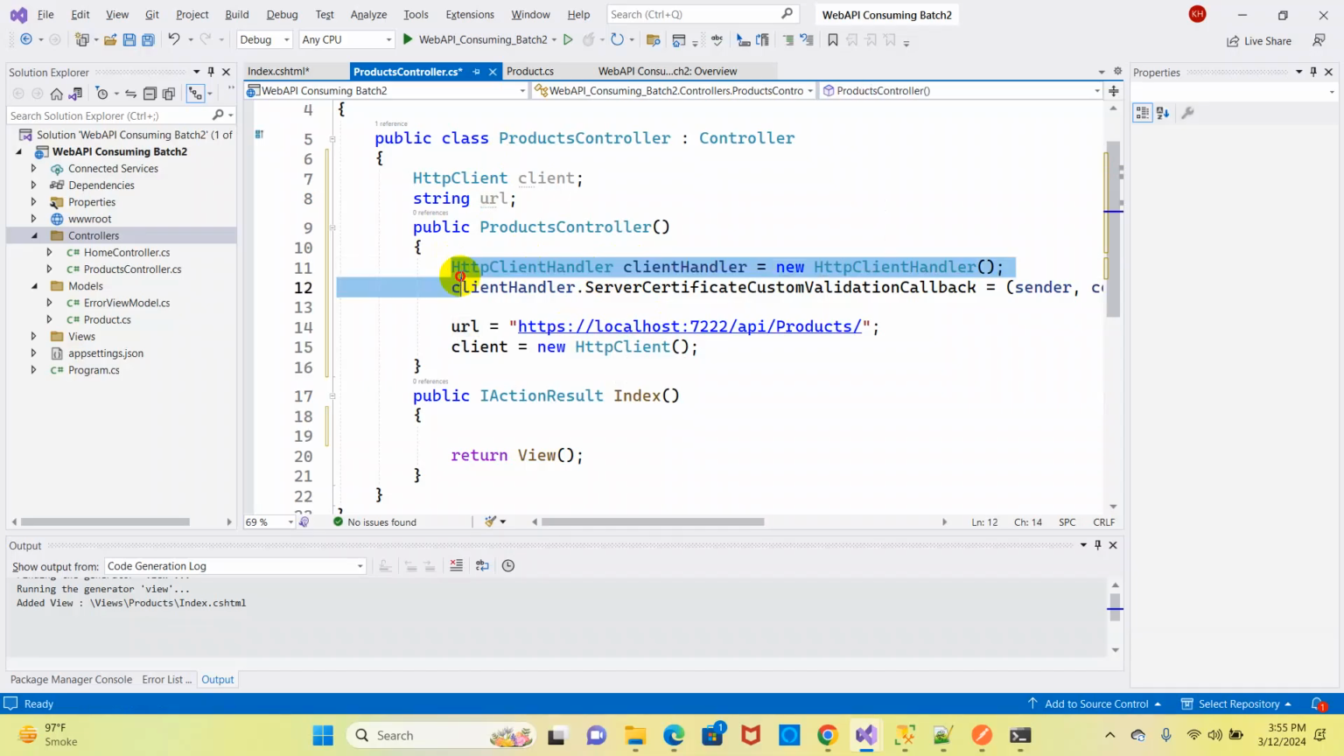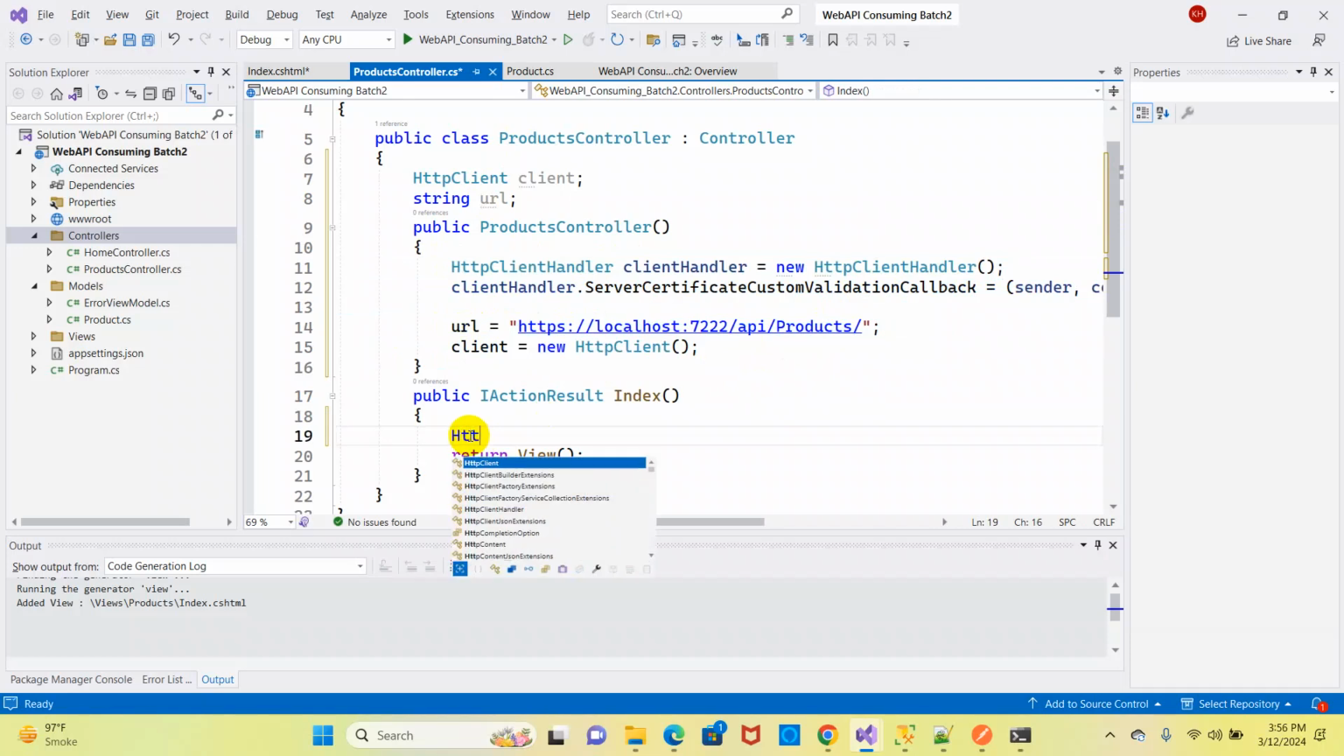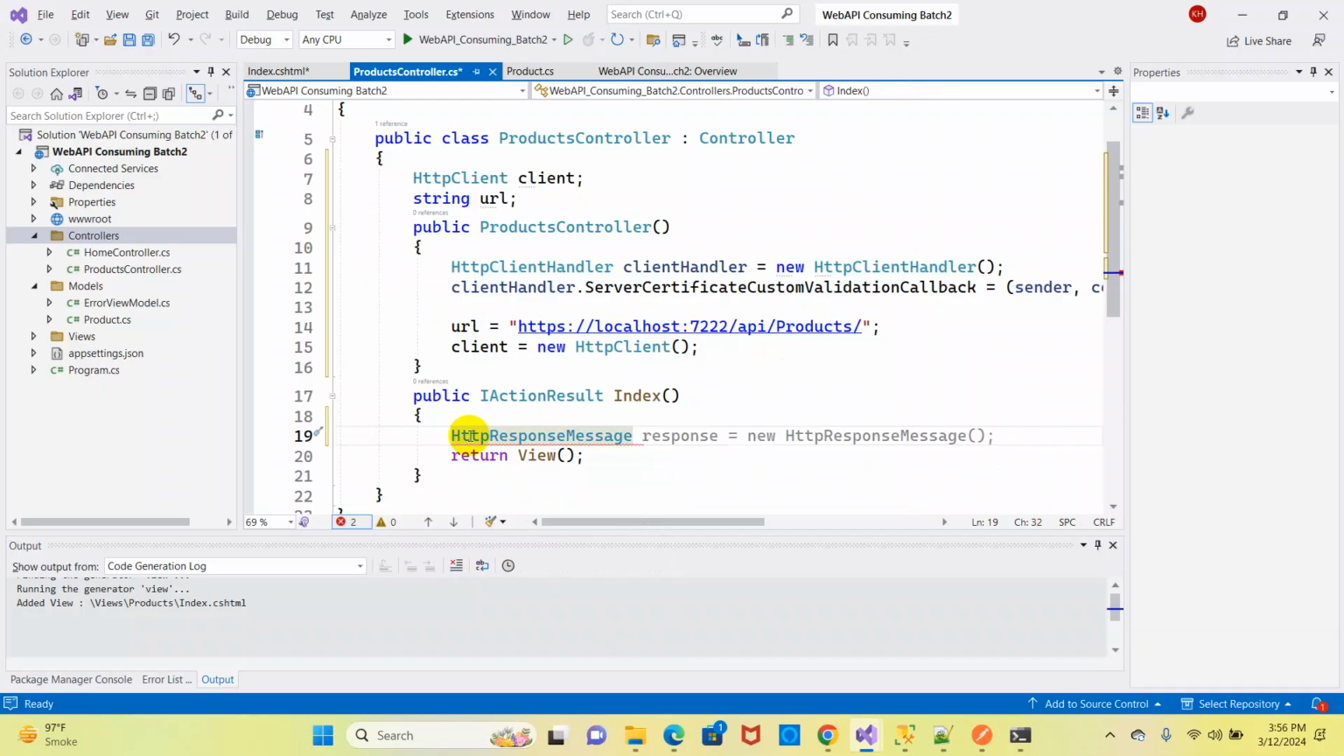And these two lines, what are they for? For the SSL certificates only. Otherwise it will give some problems. And the two objects we have initialized come inside this. And now I'm using this class, that is HTTP response message. See, what is the use of HTTP response message?